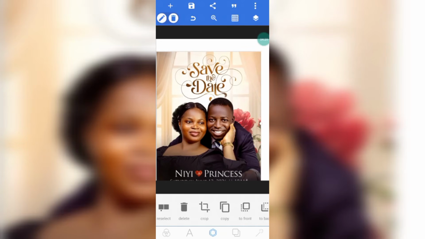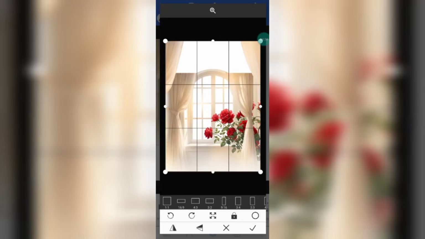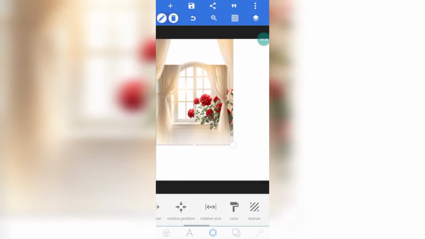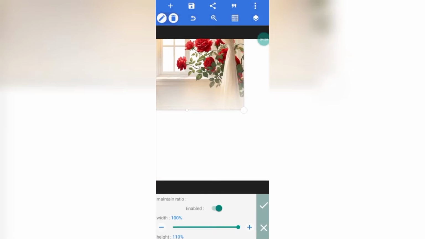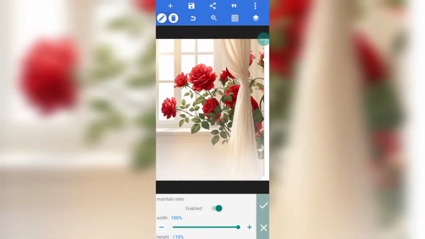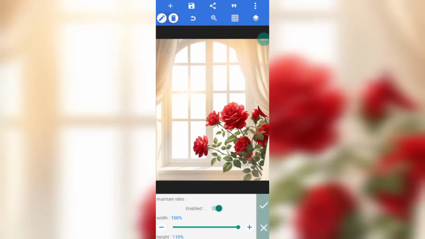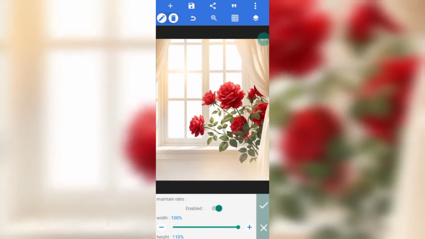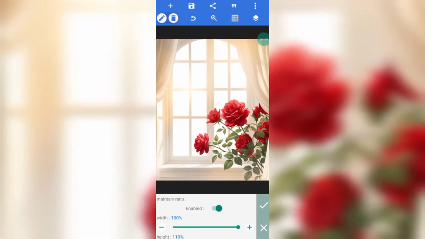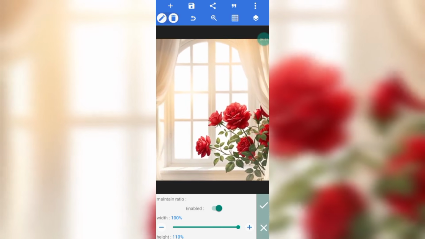Now let's continue. So this is the background of the design. Click on your good icon. Now go to relative size, stretch it. It's not enough. We'll have to do it manually now. Okay, stretch it this way. Okay, this is beautiful. Yeah, position it this way.